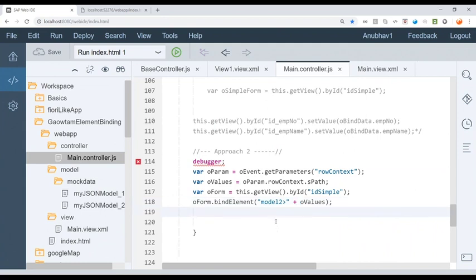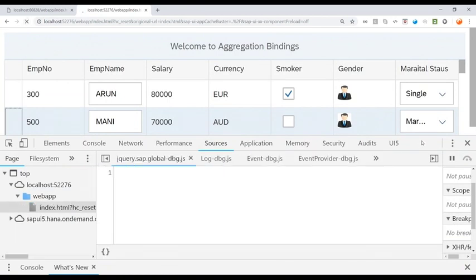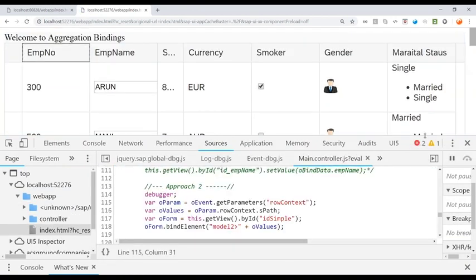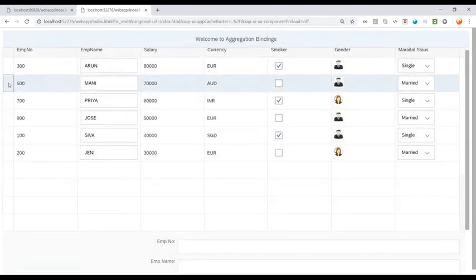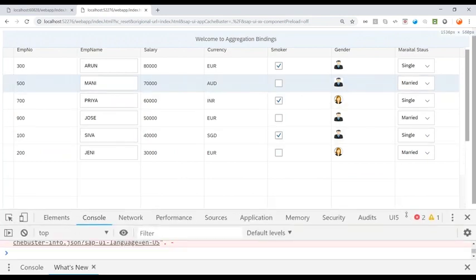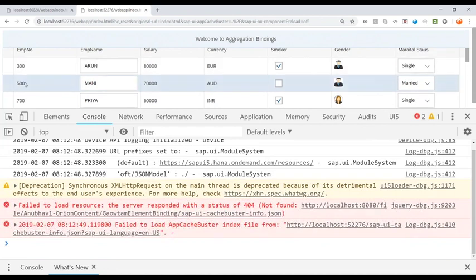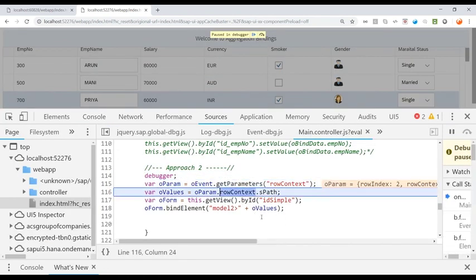Now let's go and check. Come back, refresh, and see what happens. Let me just close this, and I will select 500. Nothing is happening. Something went wrong. Press F12. Let's go and debug again. So I just select 700 and I come down.